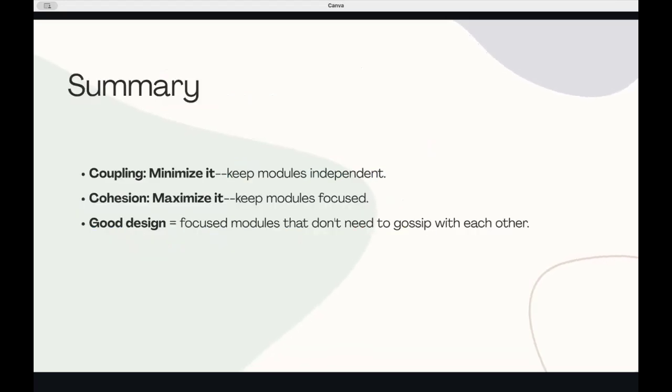Let's just finish off with a general summary. In general, we do want to minimize coupling. It keeps our modules independent. It means we can easily swap out an Android UI for an iOS UI. We do want to aim for that in our code.